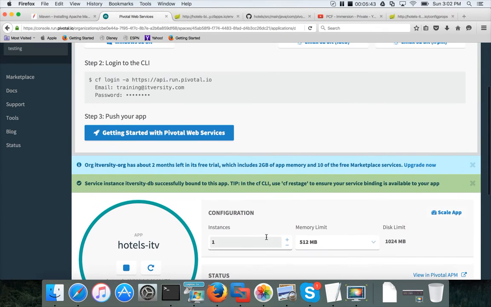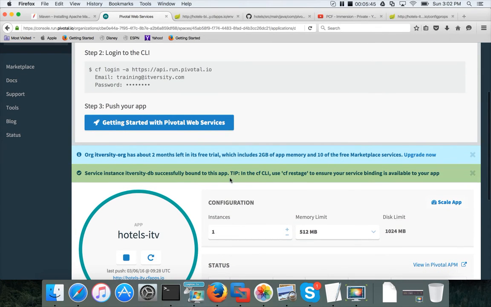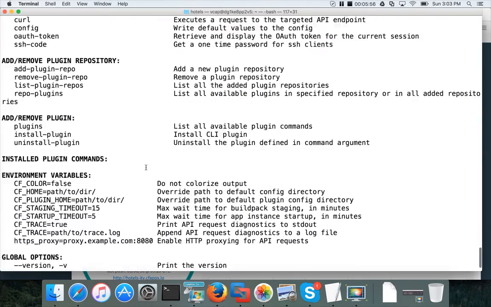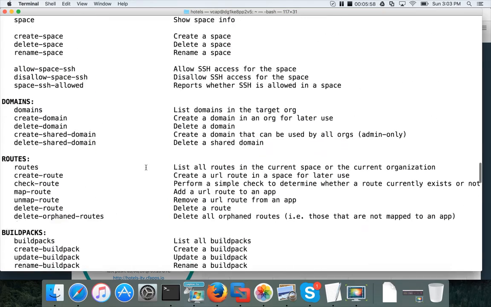and once it is bound, you can see here it is giving a tip saying to run the cf restage command from the command prompt. So if you type cf and hit enter, you can see the help under apps.